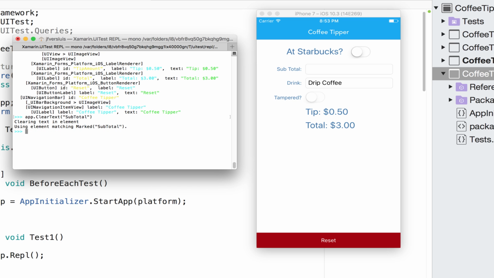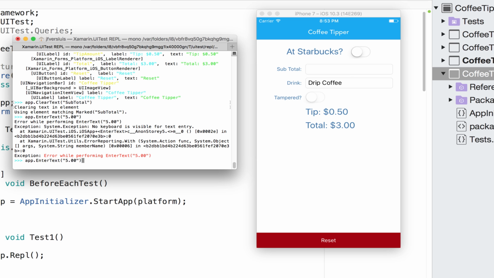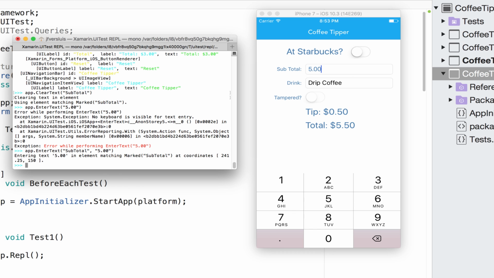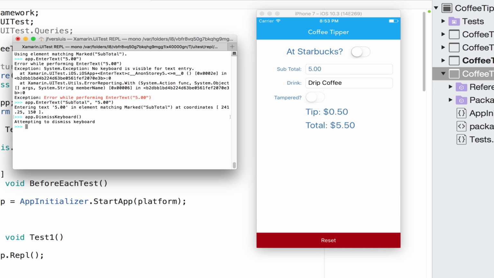But I can also say, okay, I want to enter text, and let's say we want to put in a very expensive coffee of $5. We say OK. Oops. I need to enter where this needs to go, of course. Subtotal field. And there we go. Without doing anything, we see that 5 dollars is getting there. And you also see that the soft keyboard is coming up. So we have to account for that, because else we can have some unwanted behavior. This is the dismiss keyboard command to make it go away again.